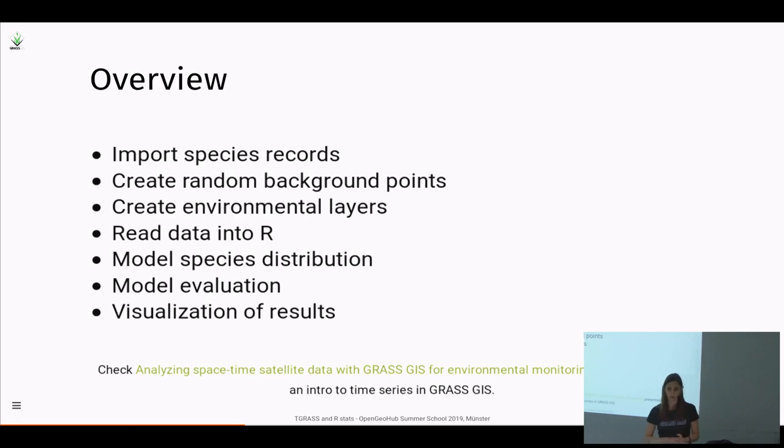After that, we will create random background points. Why do we call them background points? Because the idea is to use MaxEnt as an algorithm to predict species distribution. And in MaxEnt, you don't really use presences and absences, you are only certain of the presences, and the rest are just considered background. So it can then be either presence or absence. I don't know if any of you have already worked with species distribution modeling. Yeah, good.